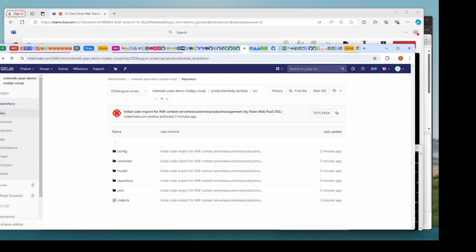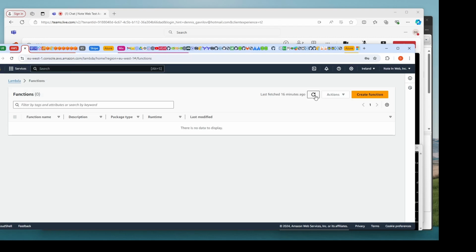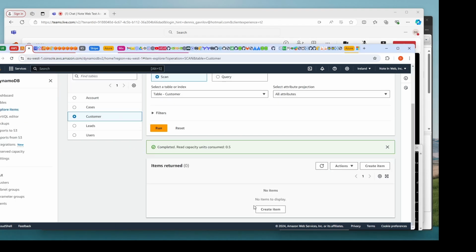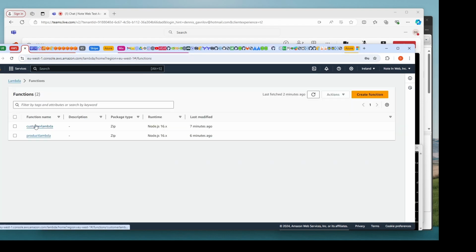Now let's take a look how it works. So here, if we refresh, we see our lambdas, customer lambda, product lambda. So let's take a look at the DynamoDB table. Customer lambda is still empty. Now let's create a test entry.